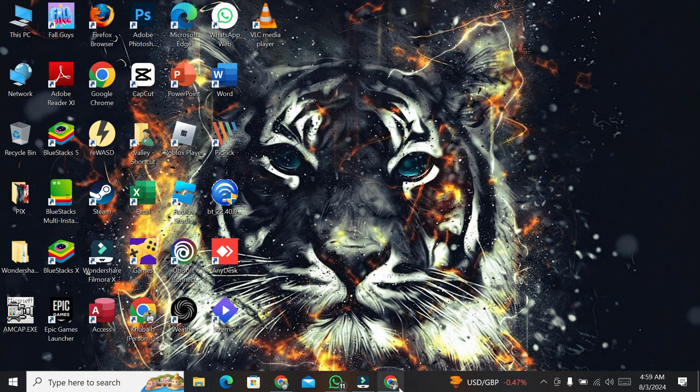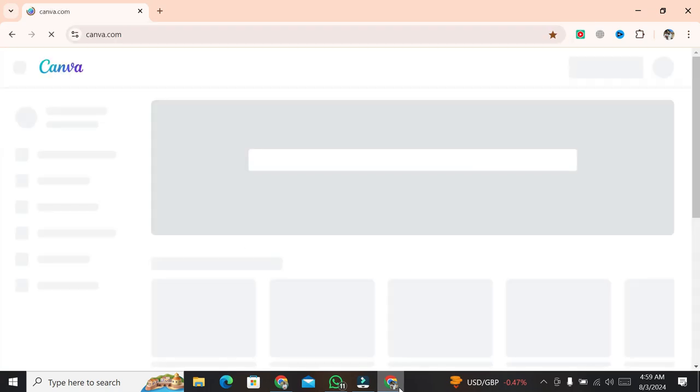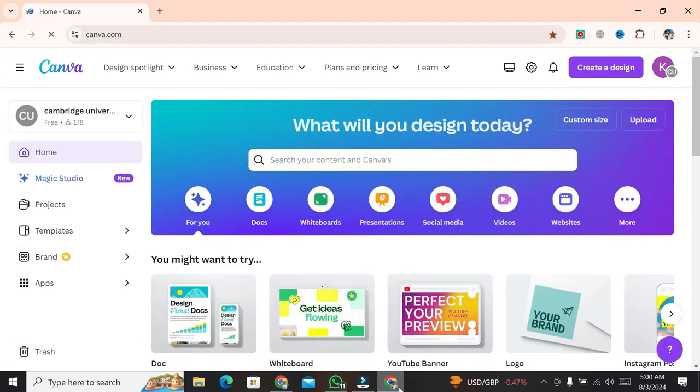First things first, you need to open up canva.com. If you don't have an account yet, you can easily create one using your email address or Google account. Once you're signed in, you'll land on the Canva dashboard. This is where all the magic happens. Canva is a versatile online design tool that allows you to create presentations, edit logos, design flyers, edit videos, and, of course, create brochures. Today, I'll show you how to create a professional brochure step by step.